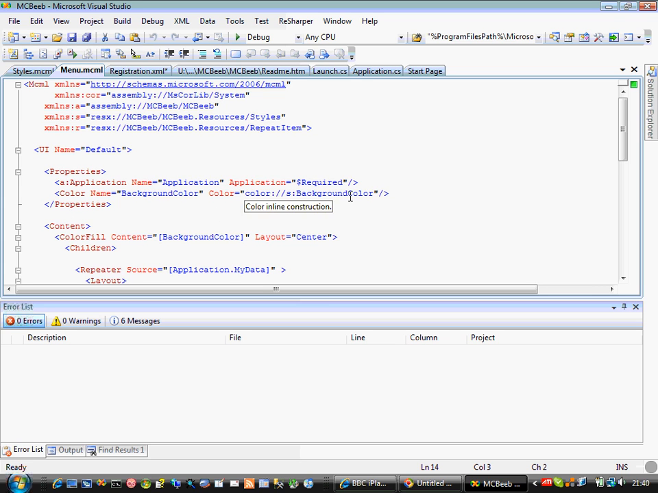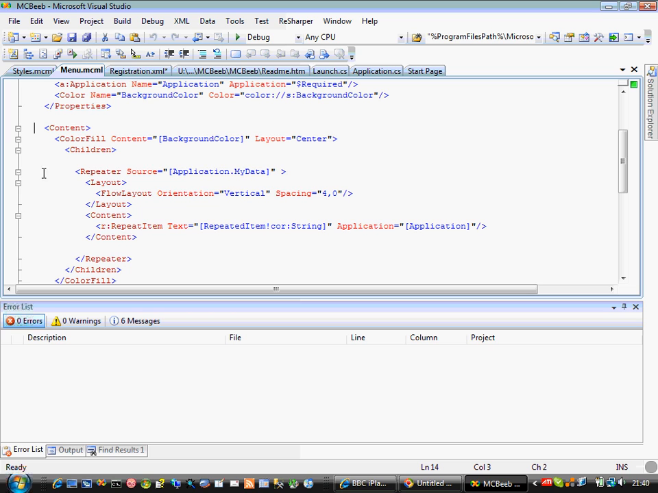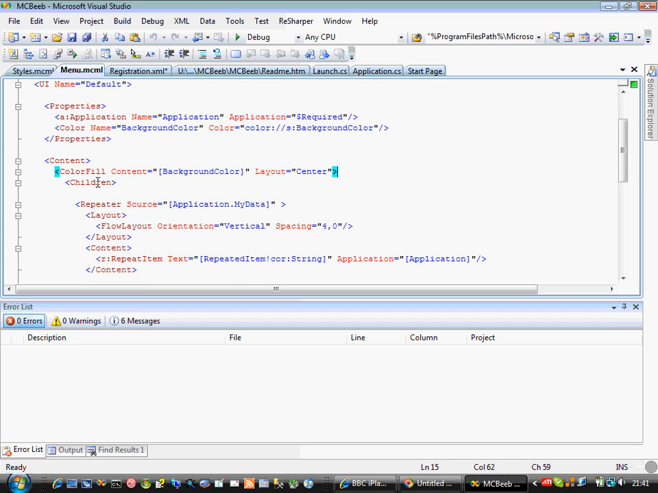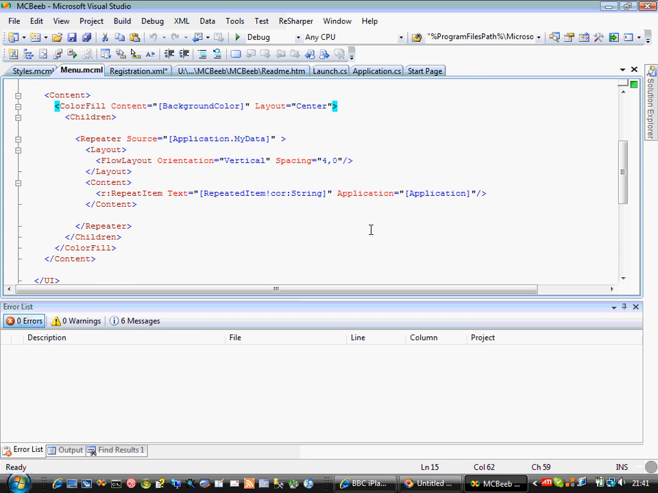Here we have the content section, which actually defines the user interface that's being displayed, and this is actually a very straightforward user interface. We have a color fill, which is basically saying this is an area to be filled in with color, and the color that's being displayed is the background color, which, by putting it in these square brackets, is referring to the background color property. And inside this colored area we have a repeater, which, if you're familiar with active server pages, is a similar kind of concept. Basically you specify a template that gets repeated over and over again with various values of some kind of source, an array for example, which is an array in this case here. You'll see that the repeater has as its source the myData member on the application class.